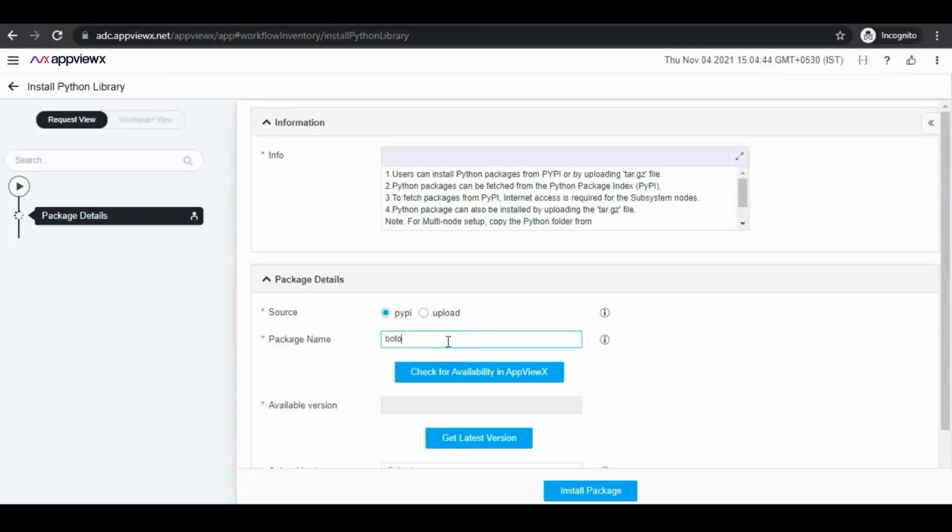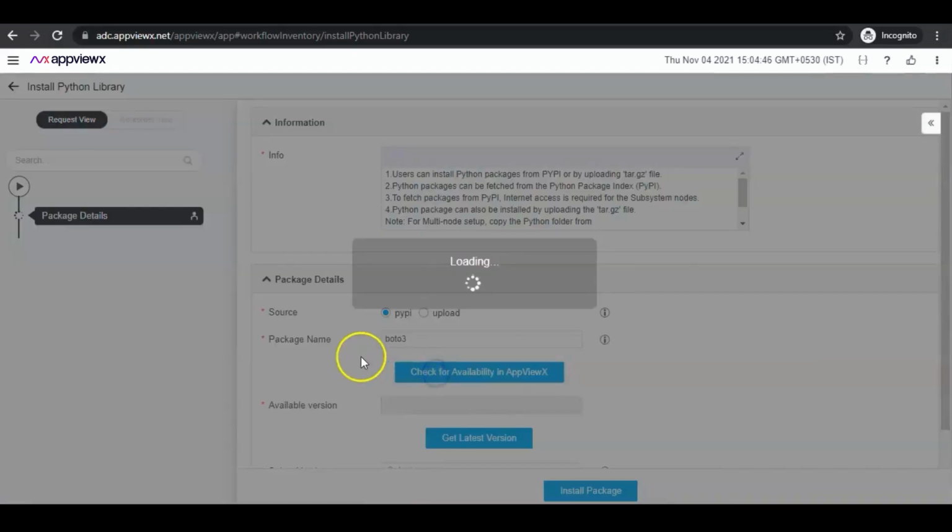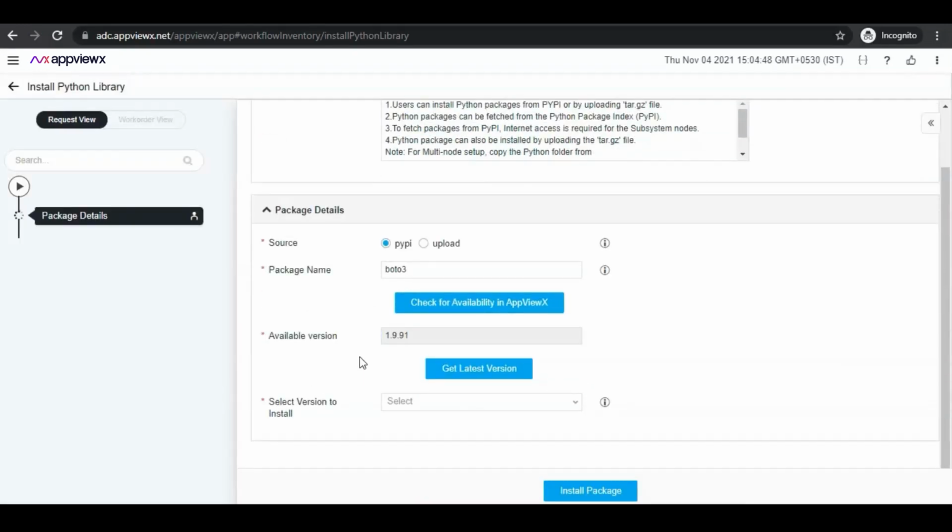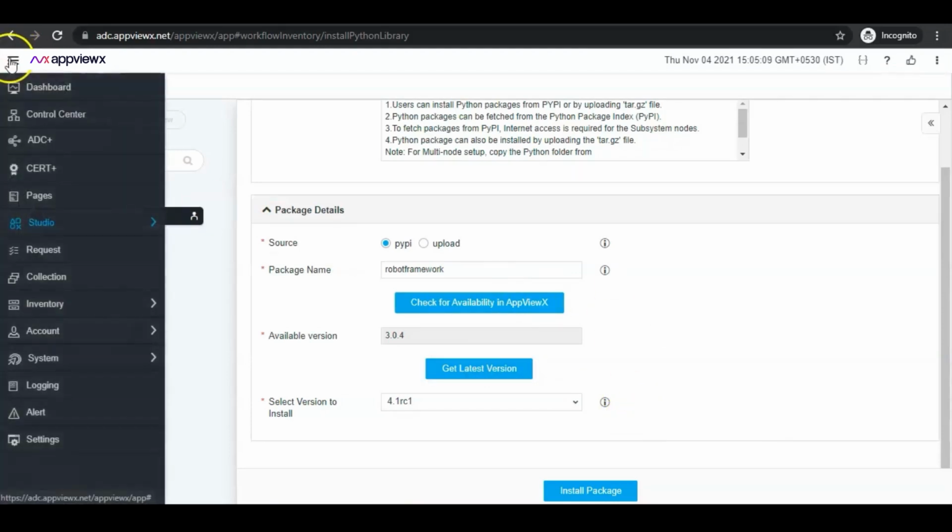It could be a Boto3 package to automate services on AWS, including EC2 instances, AWS S3, Route 53, or AWS load balancing, right? Likewise, if you want to do robotic process automation, check for the relevant package name and then get the latest version, install in AppViewX and quickly automate anything around RPA bots.